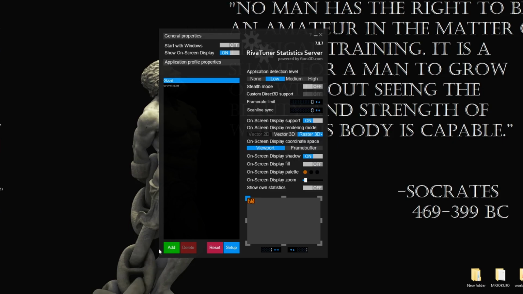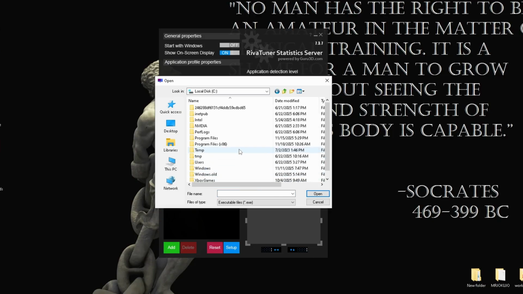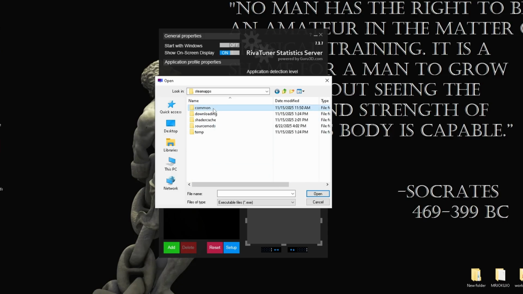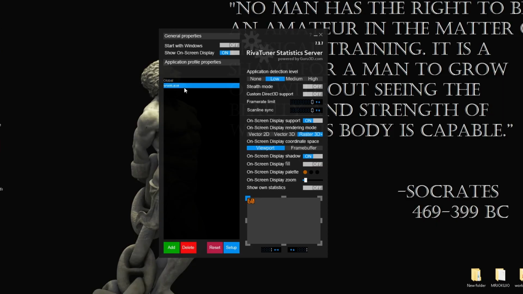You do this by clicking on Add. Click This PC. Go to the drive you downloaded it to. For me, it's Drive C. Click on Program Files x86. Click Steam. Click on steamapps. Then on common. Then Where Winds Meet, click Engine, then on Binaries, click Win64, then there you go, click on the Where Winds Meet application, then open. So here you should see it populated. Just make sure Where Winds Meet.exe is highlighted, okay?